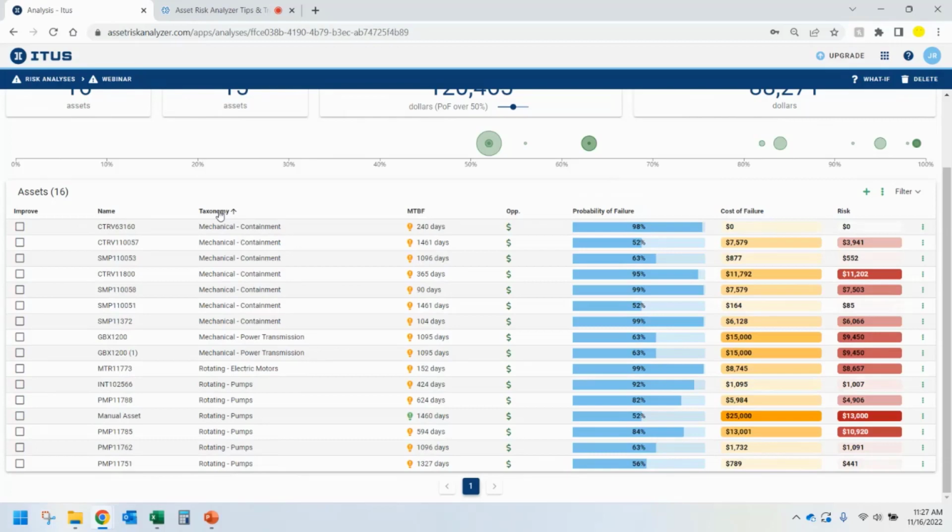So I sorted by taxonomy here, and I'm going to make an assumption and say, well, what if we just focused on pumps and we decided to do some sort of improvement strategy around our pumps? So I can select any and all of these assets. I'll throw a motor in there too, just for a little bit of variety. I can select any of these assets and flag them for improvement.